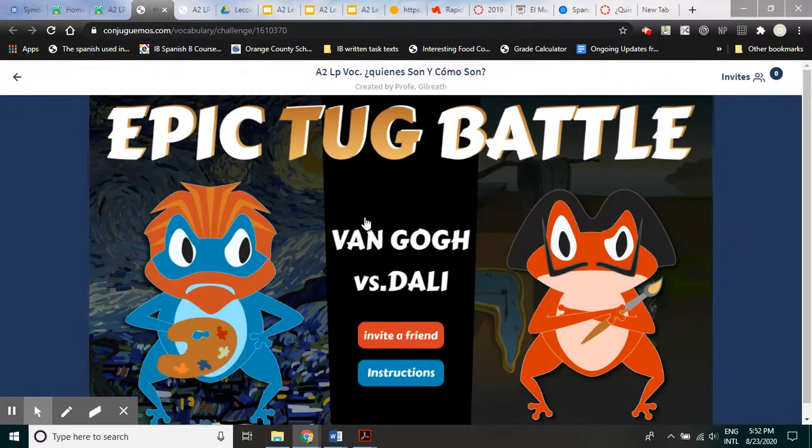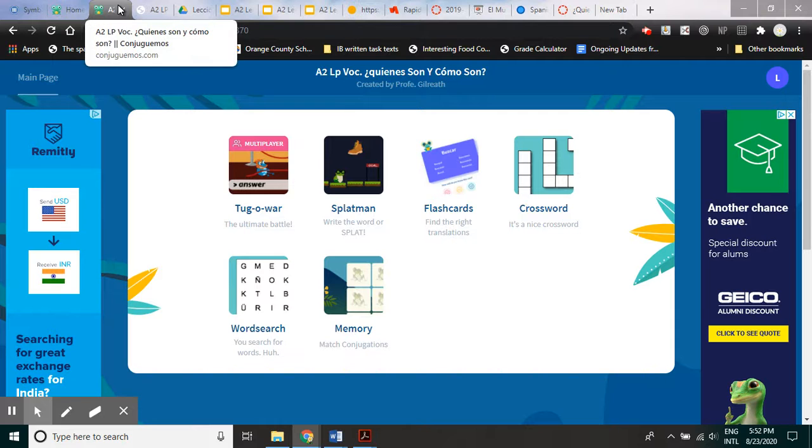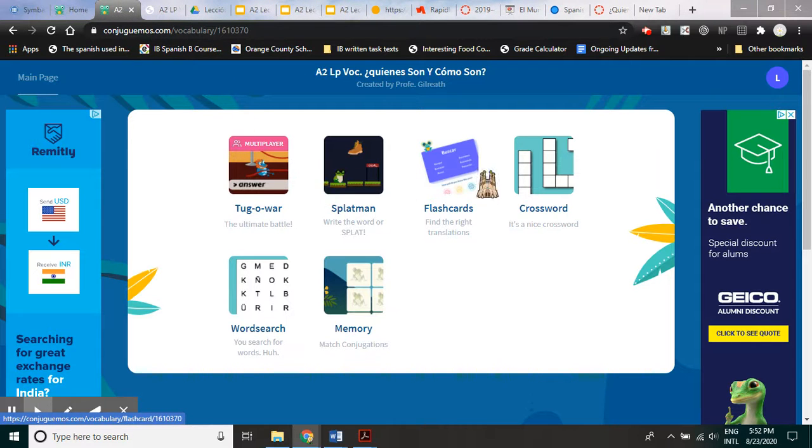And in tug of war, you will get a prompt. Both of you get the same prompt, and the first person to enter the word correctly, their character will pull the other character closer to the cliff until one of the characters goes over. And you can play the individual games.